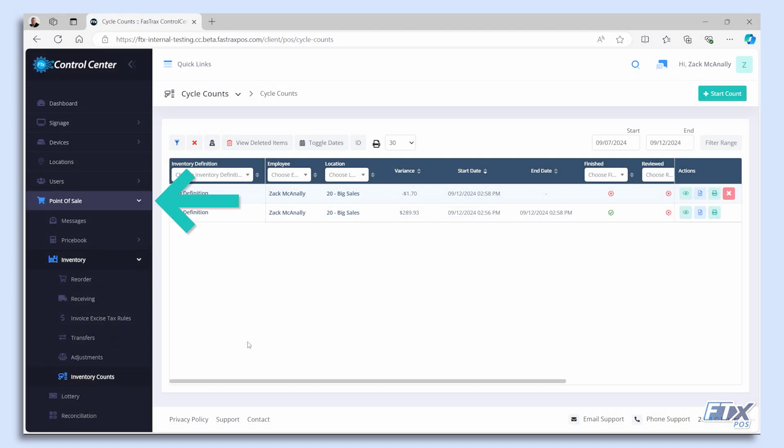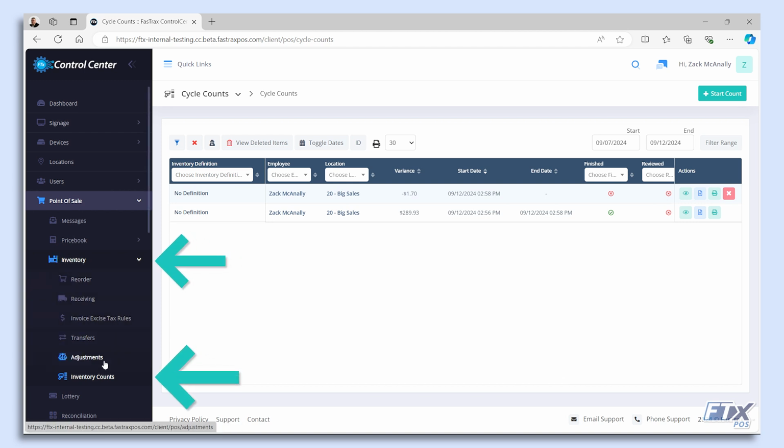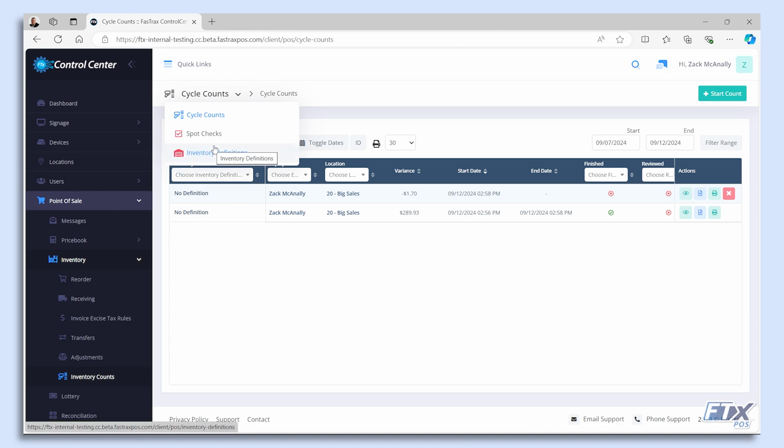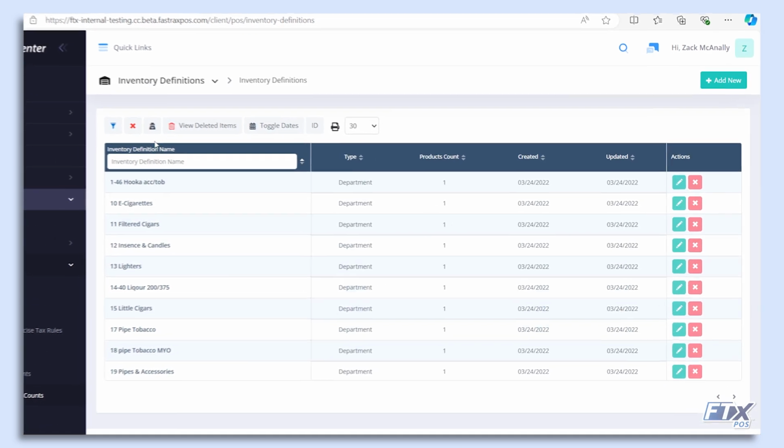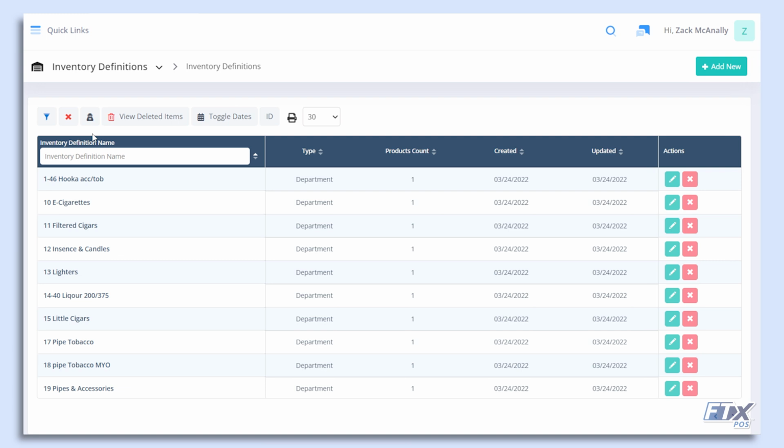So to create these definitions, we use point of sale, inventory counts. From here, we would choose inventory definitions. So we really have two types of definitions. We have our traditional filters, which would be like a category filter, a department filter, so on and so forth. We also have our advanced definitions. So let's look at some of those.